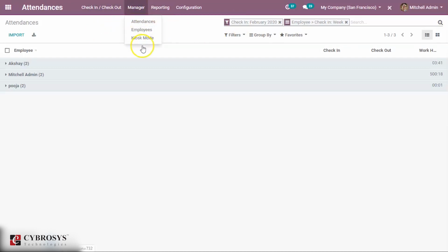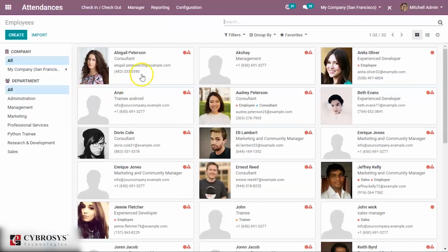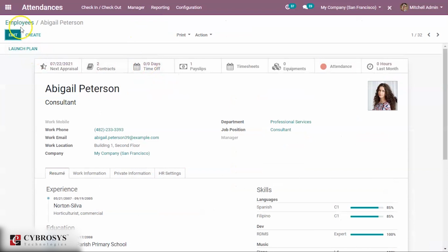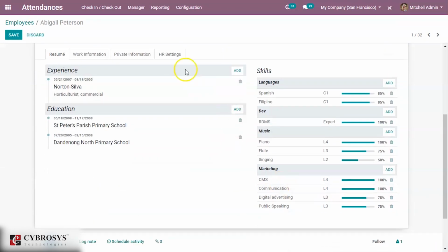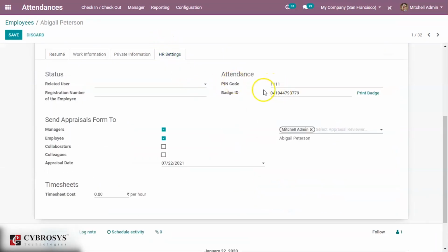Then you can go to Kiosk Mode. Kiosk mode means by using a pin code or badge he can manually enter. So we have to set a pin code for this employee or a badge ID for this employee. For that we need to go to Employees. So here I have already set under HR Settings, you can see a pin code and a badge ID that was generated before.